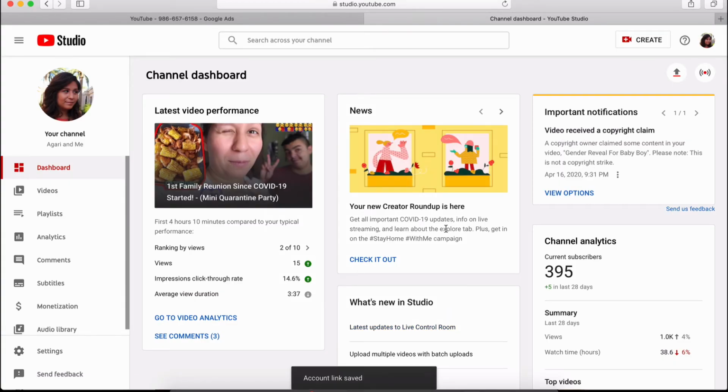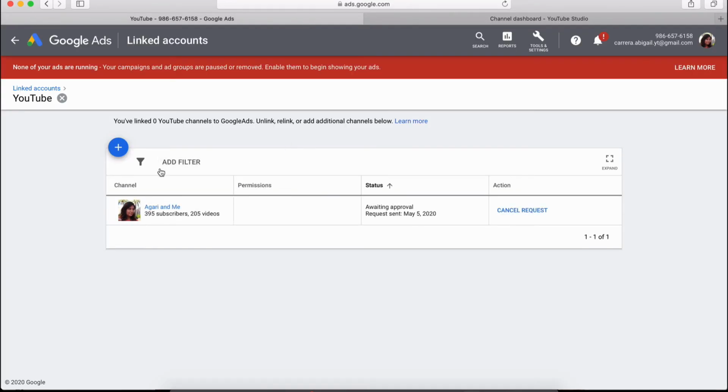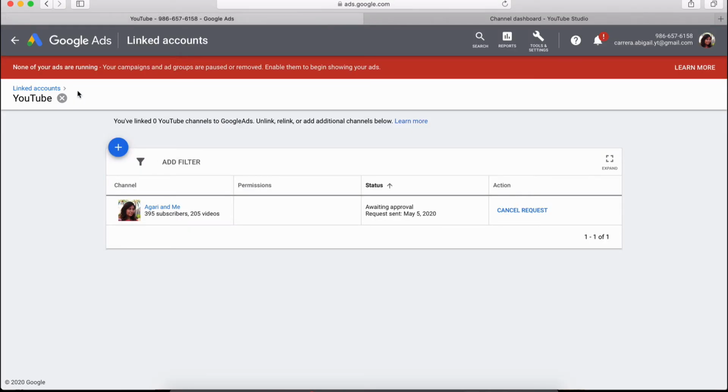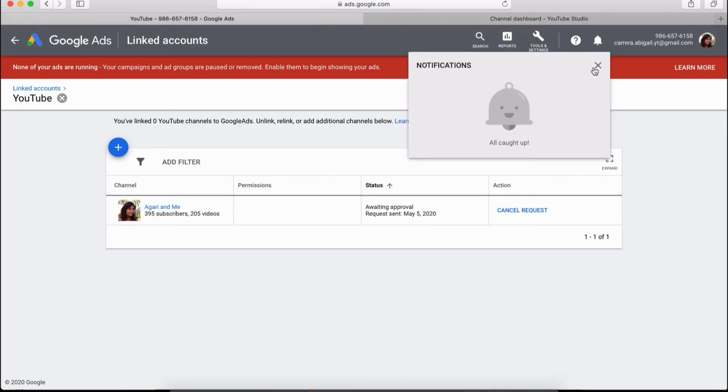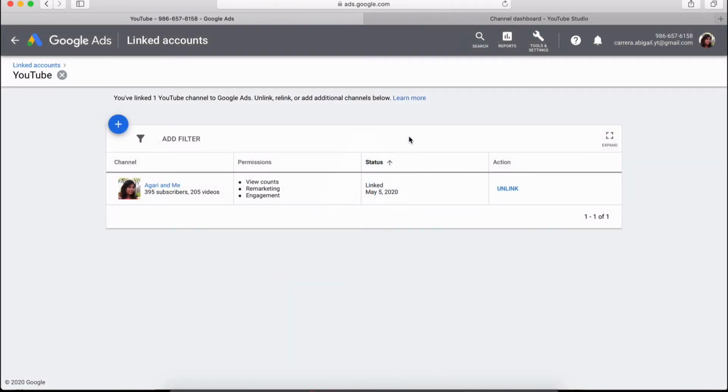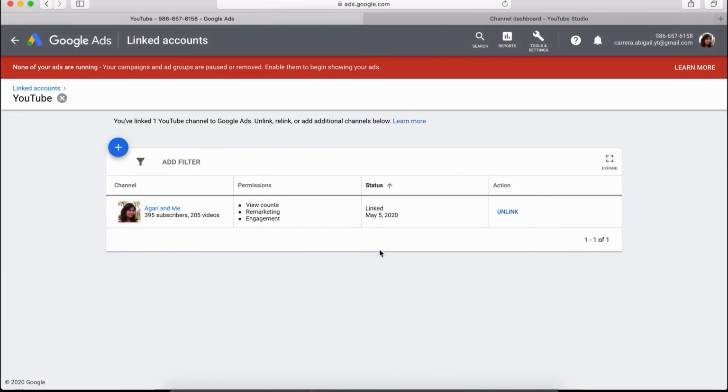Easy as 1, 2, 3, account linked, and it shows up. Super easy. Awaiting approval. It should be approved because we just did it. So now we're just going to refresh. And there we go. It was easy as 1, 2, 3. They honestly make it so easy.